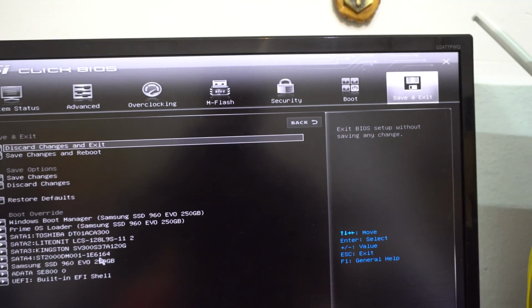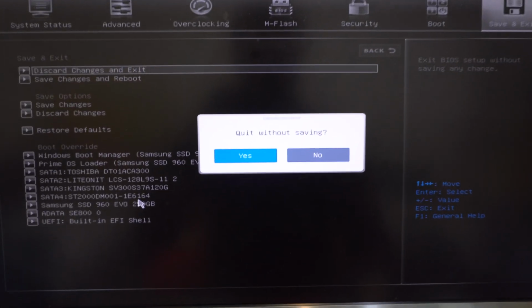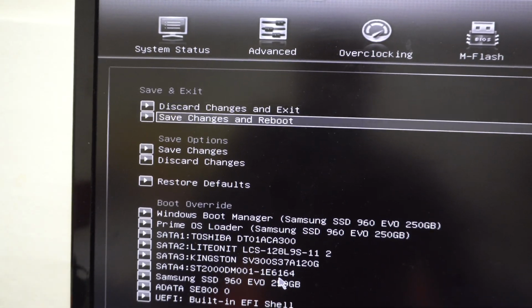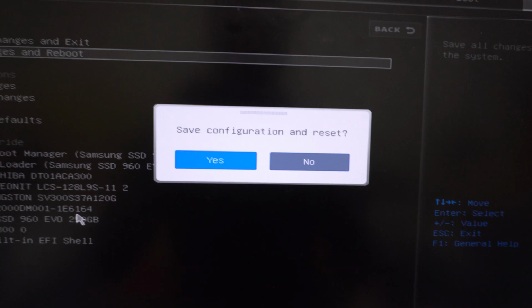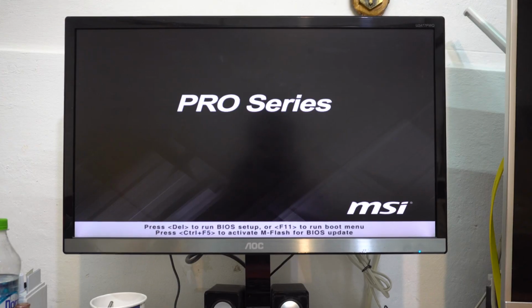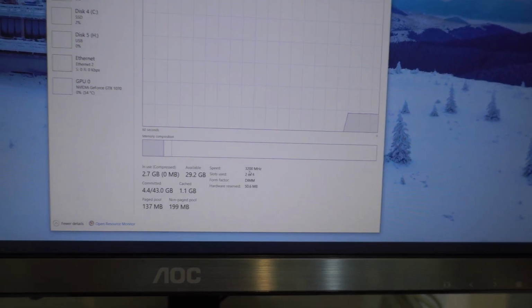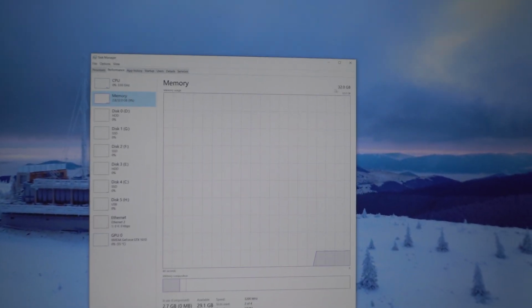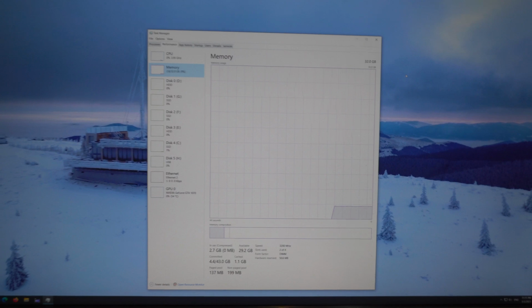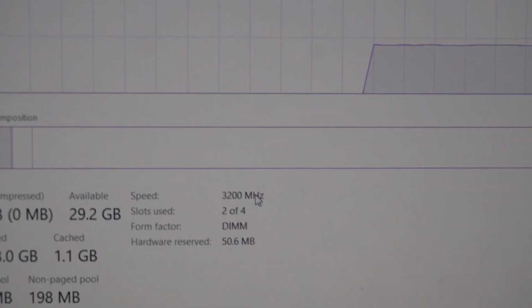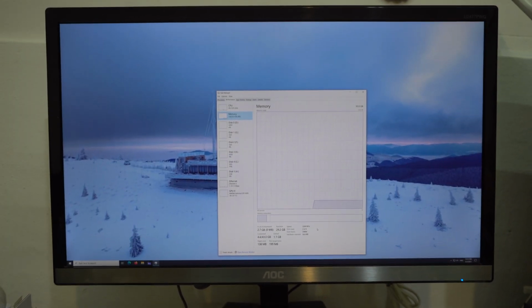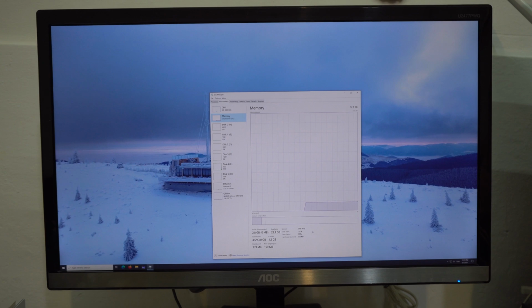Go to save and exit and save changes and reboot. Enter. Let's see what will happen. Windows is loading. And yes, speed is 3200 and 32 gigabytes. So both of the modules are running successfully at their maximum speed. So I just enabled the XMP and the speed got higher.